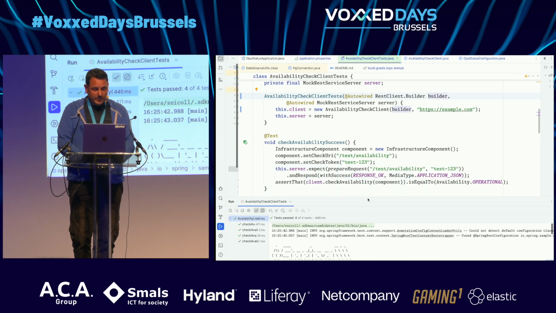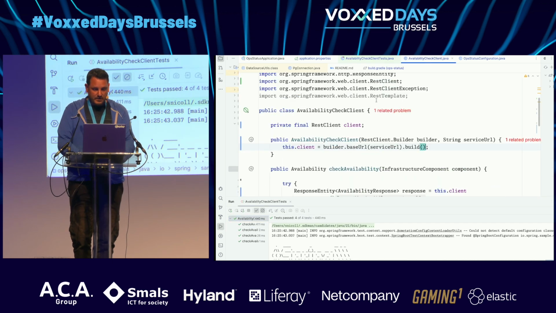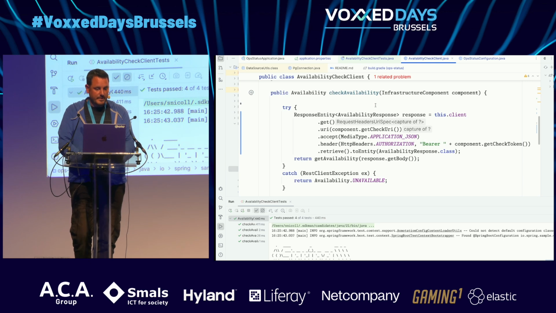RestClient, new option, new API. As you can see, it's giving you a fresh new look to the blocking model with the regular HTTP client.